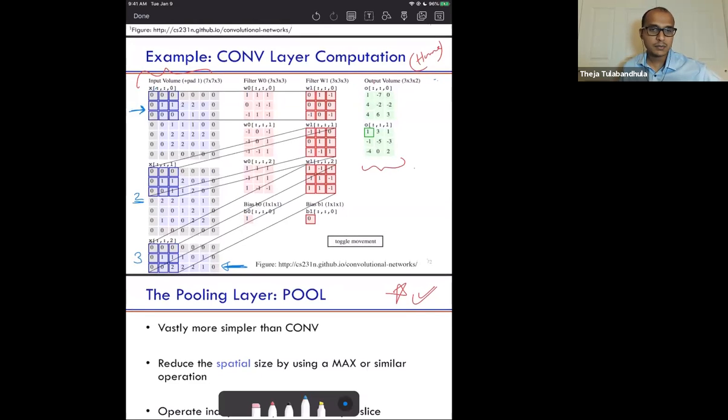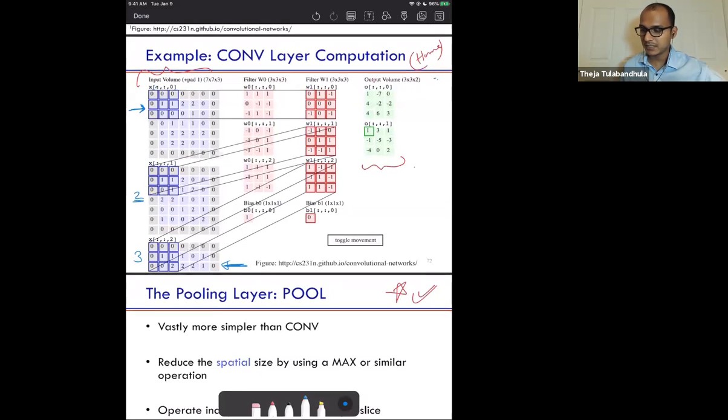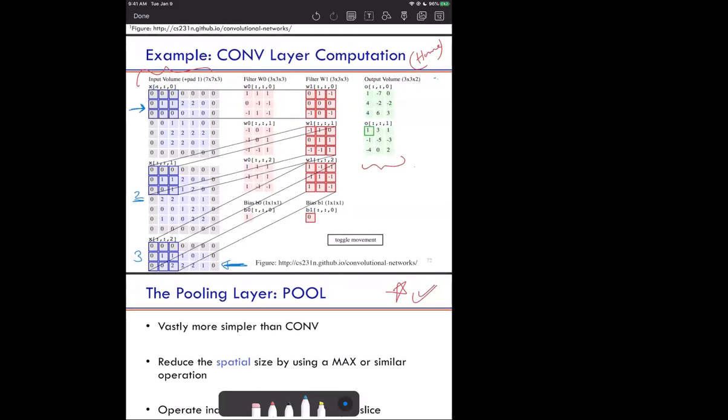But let me recap the filter operation anyway here with this example for others.